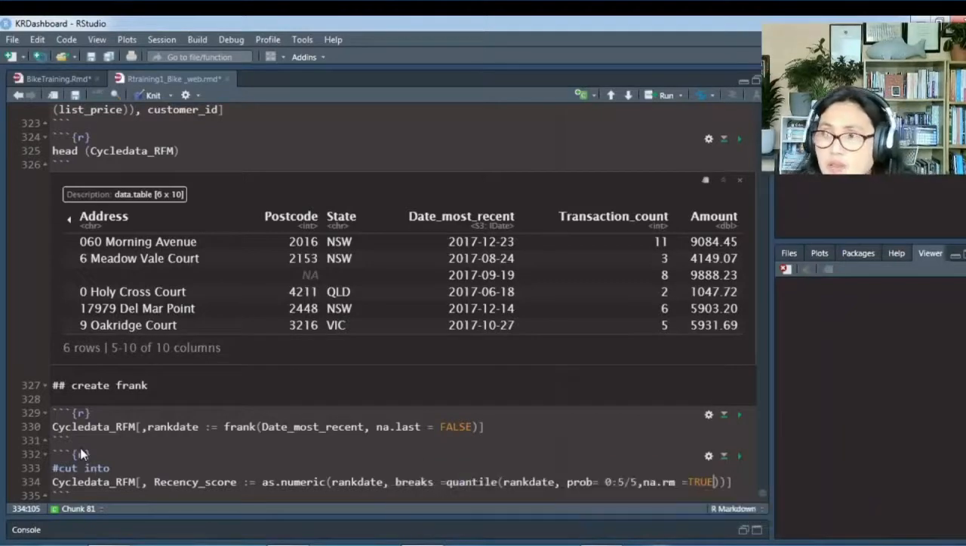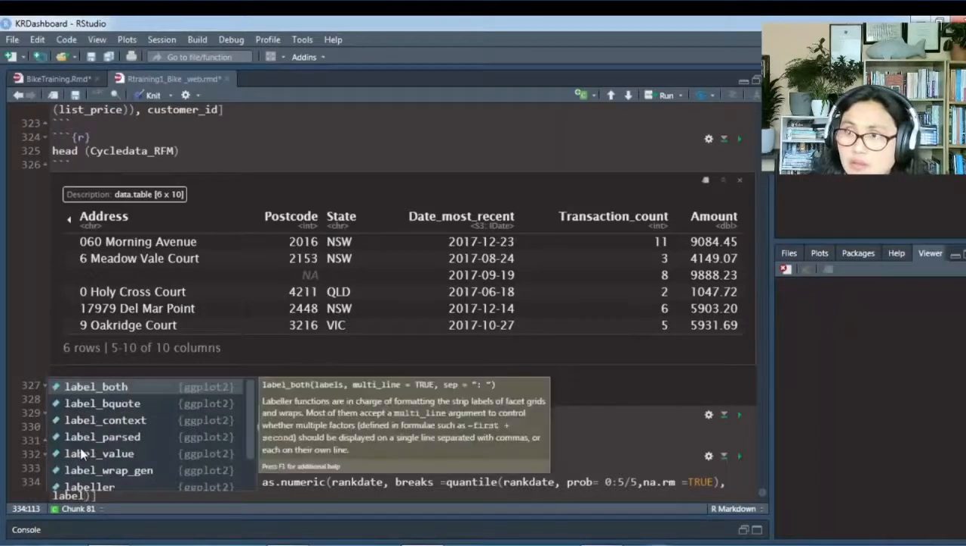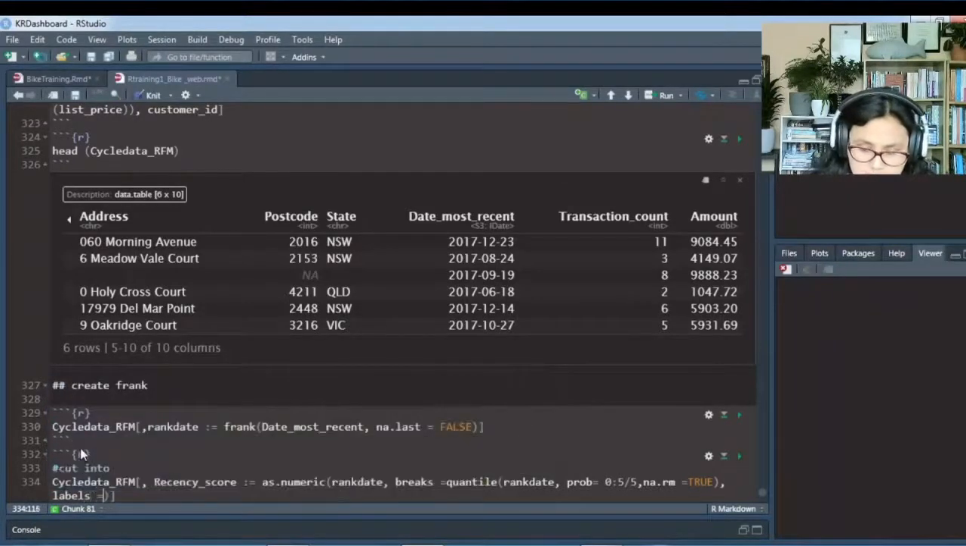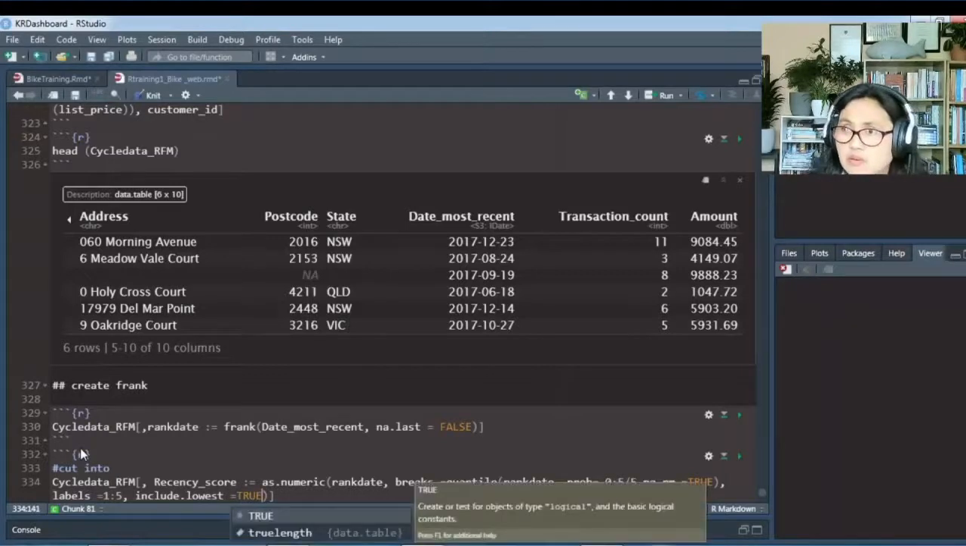Oh God. NARM, then to put the label, because if you don't know the label, it's so confusing. Labels. That's 1 to 5. Include lowest. Include the lowest. Why did that color? Very slow. What's wrong with this computer?